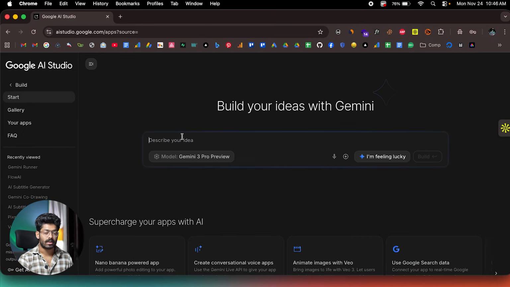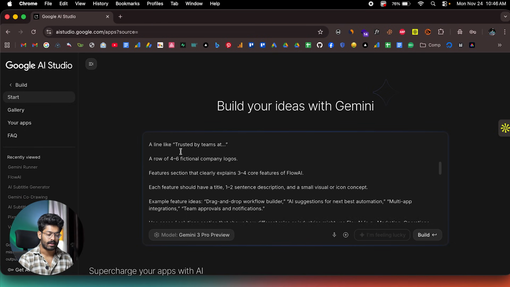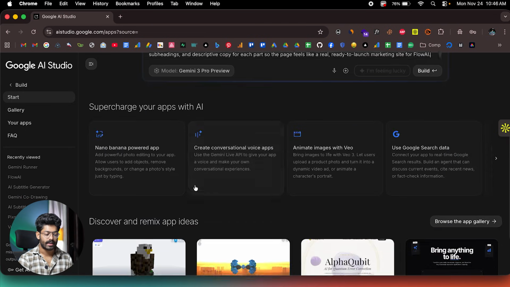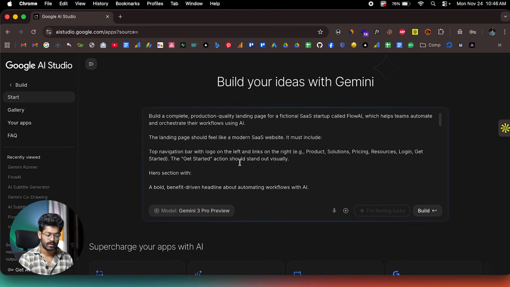And again, similar to all other AI coding tools, you have an input box. You just go ahead and describe exactly what you want to build. You hit enter and the AI instantly starts working on the same. So first of all, we'll begin by giving a prompt to create a landing page. And this right here is a pretty detailed and elaborate prompt I created using ChatGPT.